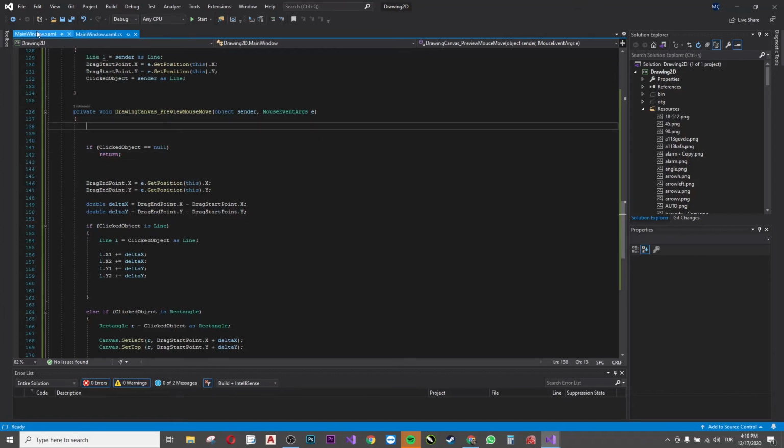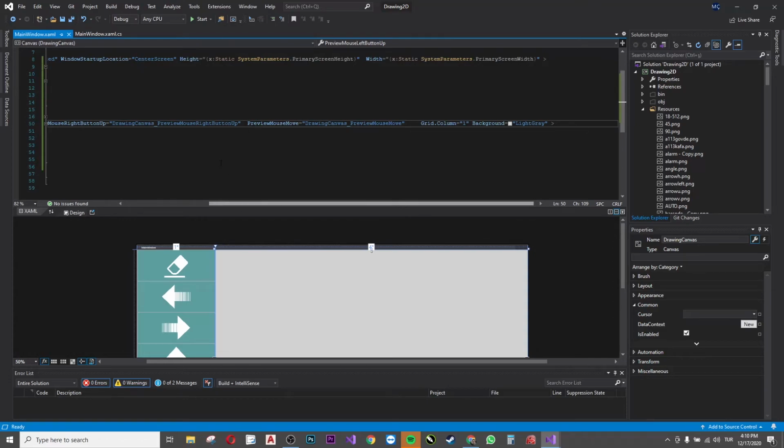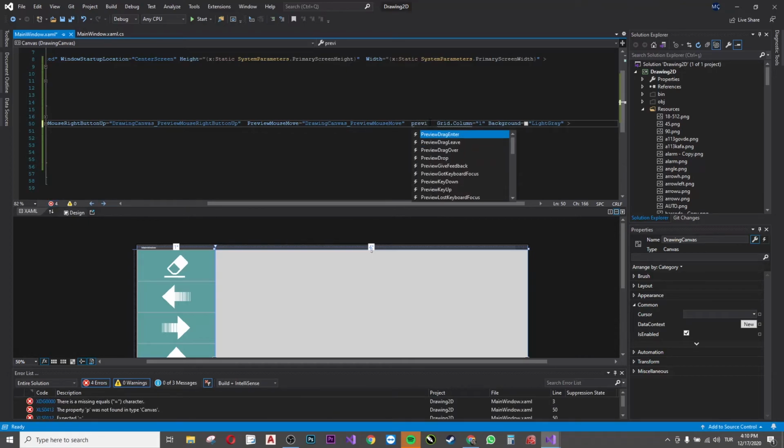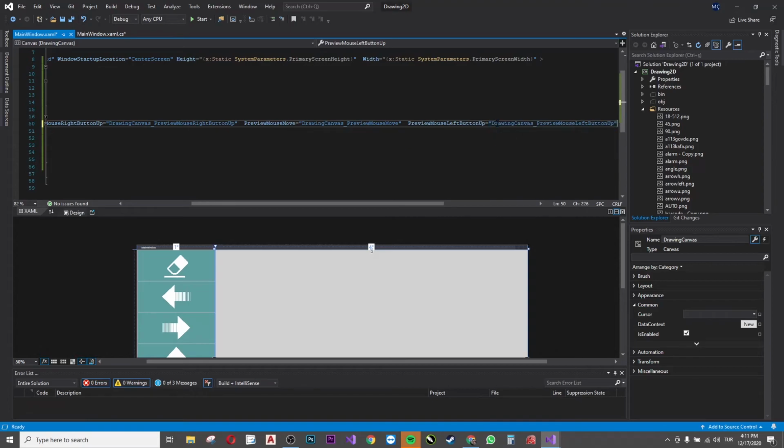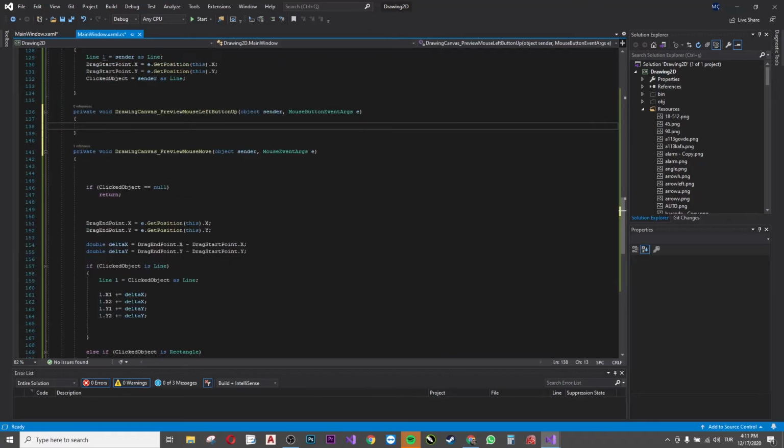So we will put a mouse up event, left mouse up event actually, to the drawing canvas. Mouse left button up. So when we release the mouse, clicked object equals null. This should do the trick.